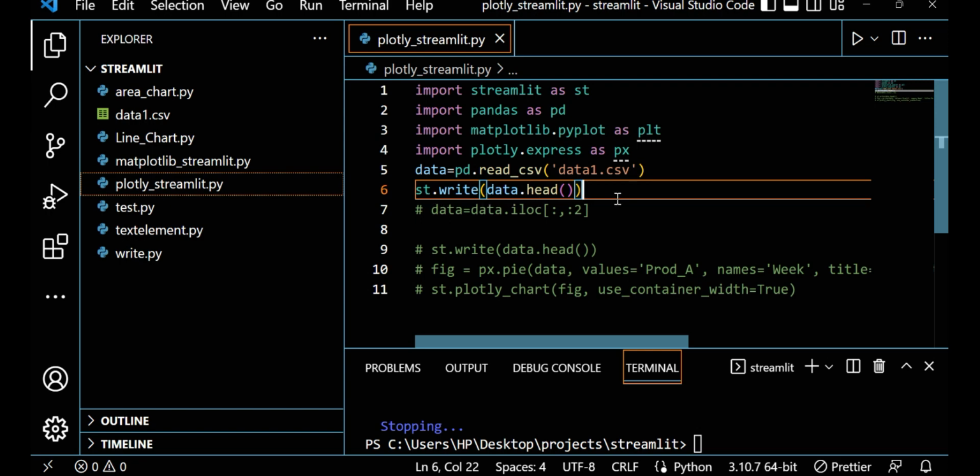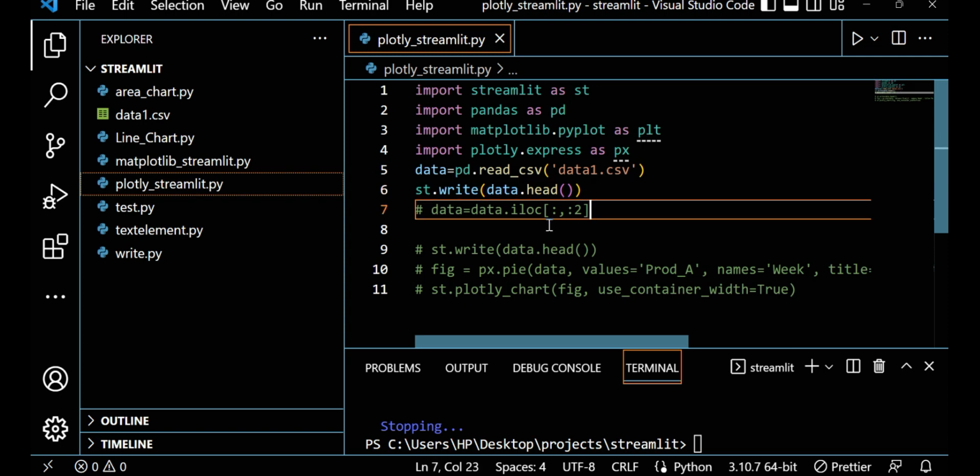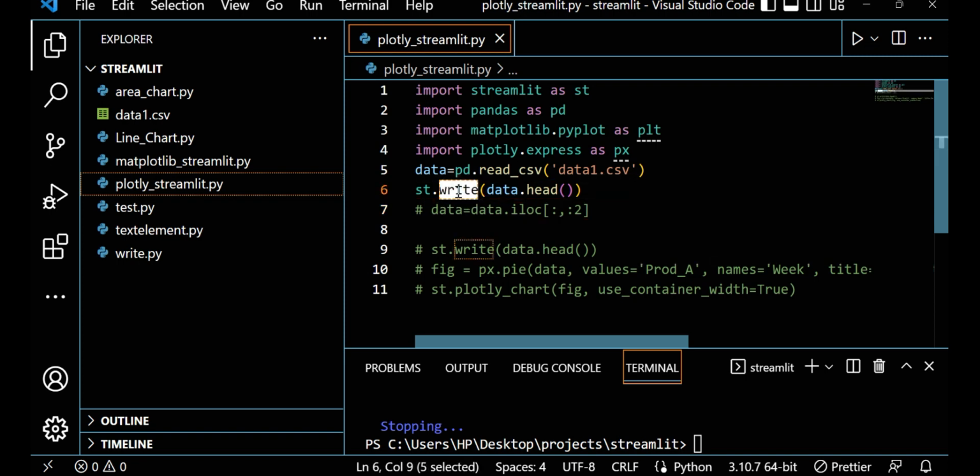Let me show this data. In Streamlit, we have different techniques to show data, but in this particular session I want to show this data with the write command. In a coming session, I will discuss different techniques to show the data. For this session, I want to use write only. So I'm using st.write with data.head.